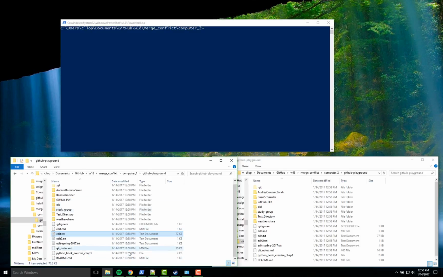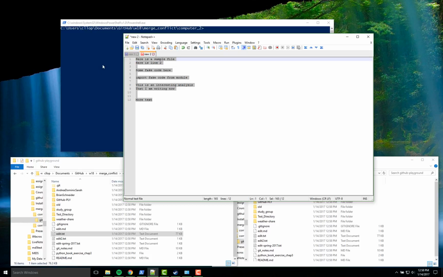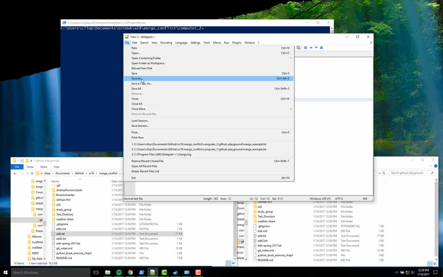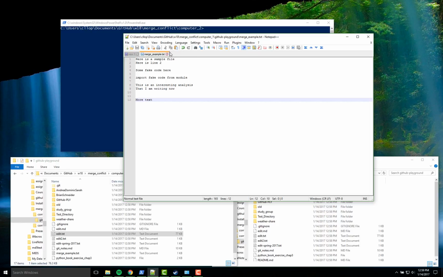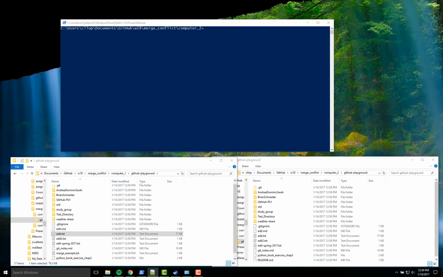Now, looking through this repository, there are a bunch of different files. Let's create a new file that we're going to work with in this exercise. For this purpose, I've just created a file in Notepad++, which is a text editor that we can work with. Here it is. Here is a sample file. Here is a line. Here's some fake code. And we're going to pretend that this is our Python code or whatever code that we've written. And let's save it to our directory. And I'm just going to call this merge example.txt. Okay? So let's close this out. We don't need it anymore.